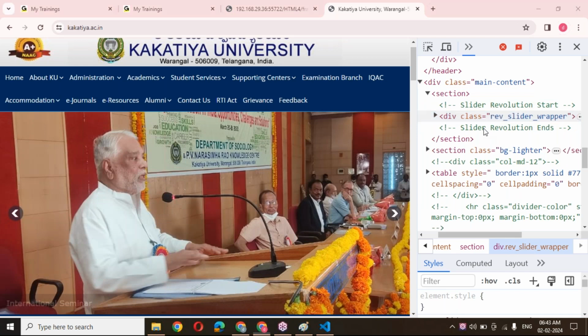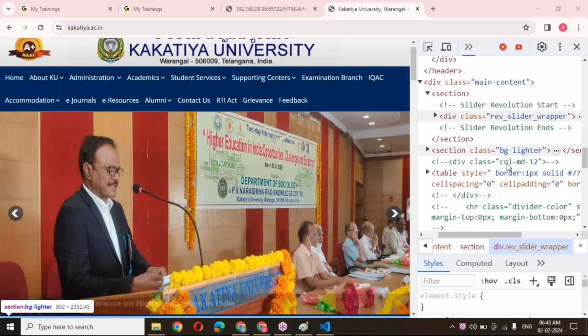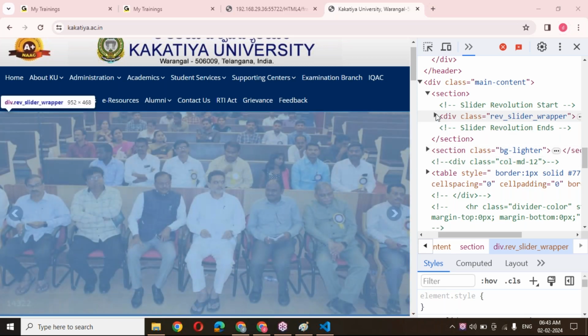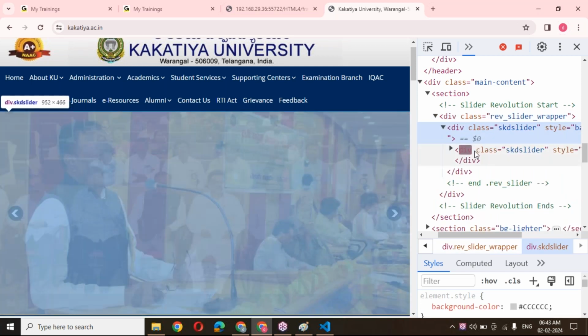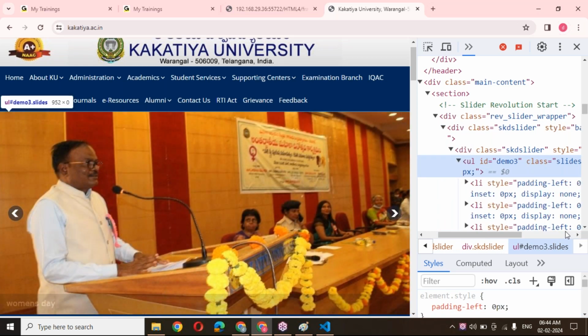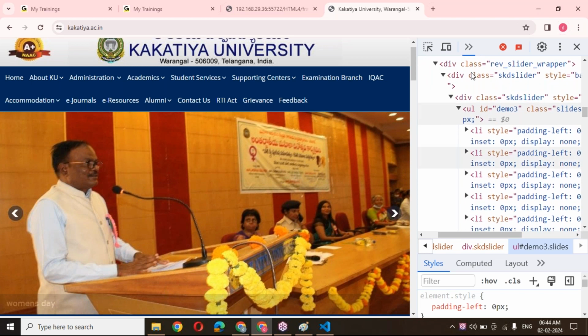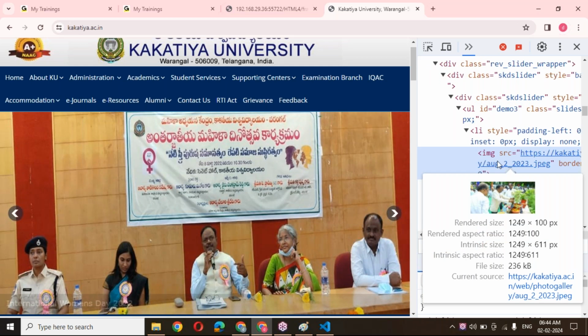Slider. Here is the slider wrapper, and then all these columns. Under the slider wrapper, here SK slider. Here SK sliders again use a UL tag. All the list elements we are showing here, and under them all the images we are showing.